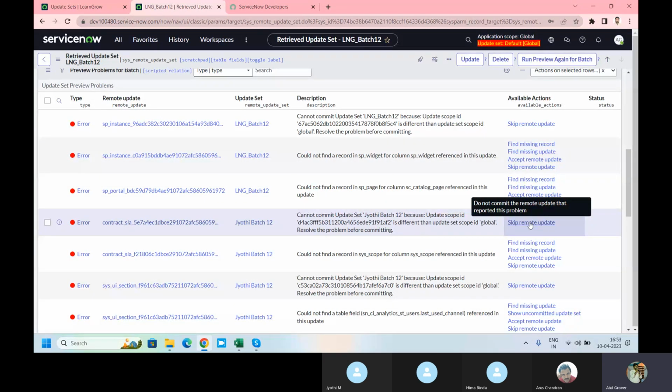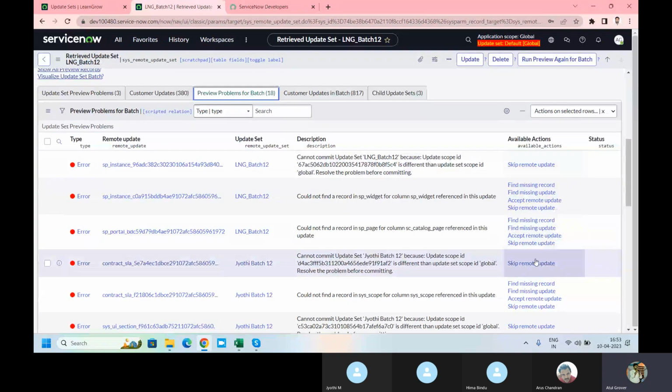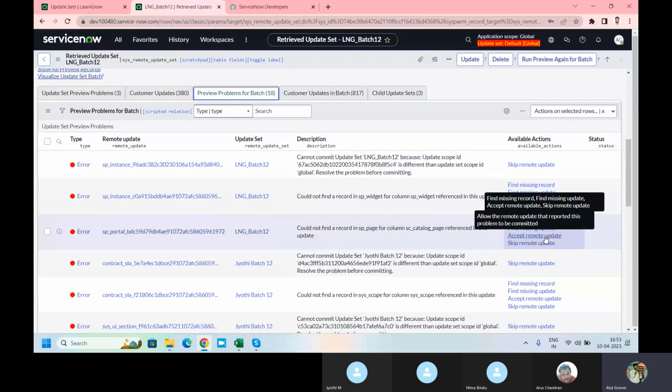That is the reason it is well said that if you do a lot of customization, at the time of upgrade you will face issues like this. So now what to do here? Now brother, look, this is only 18. I can still go one by one. Let me show you this option.